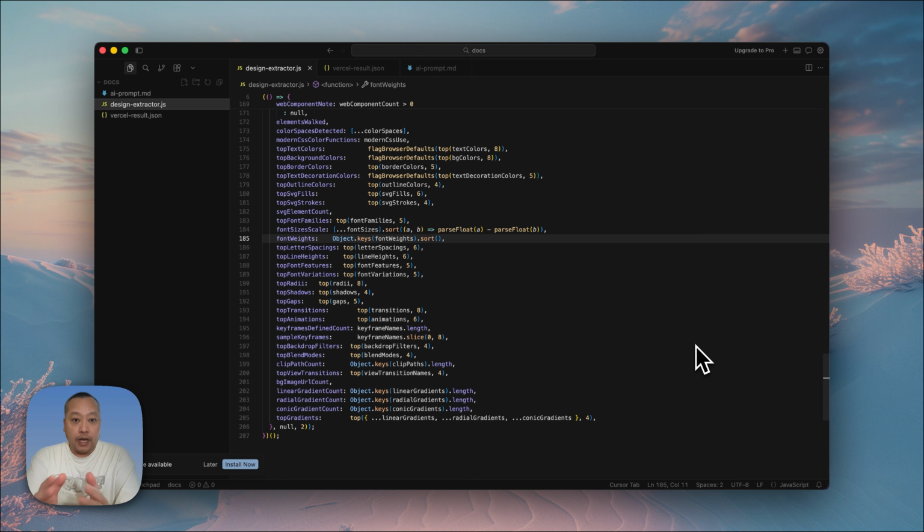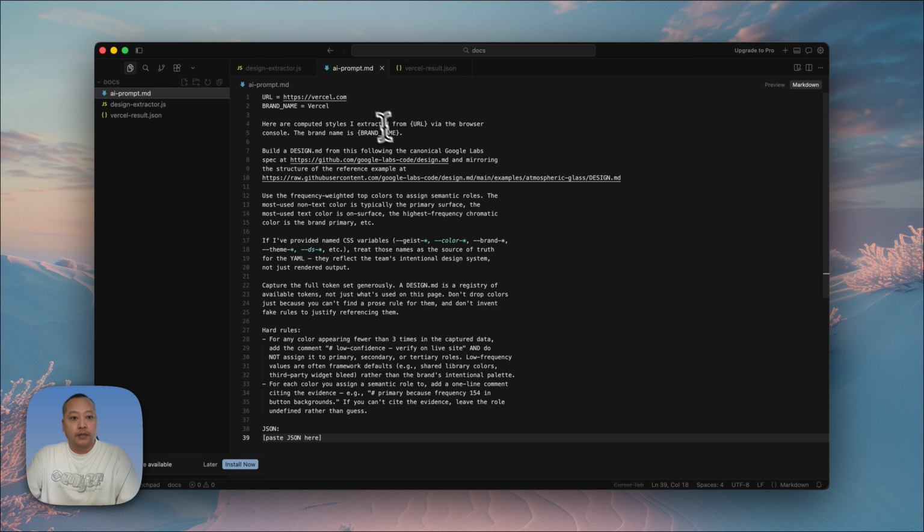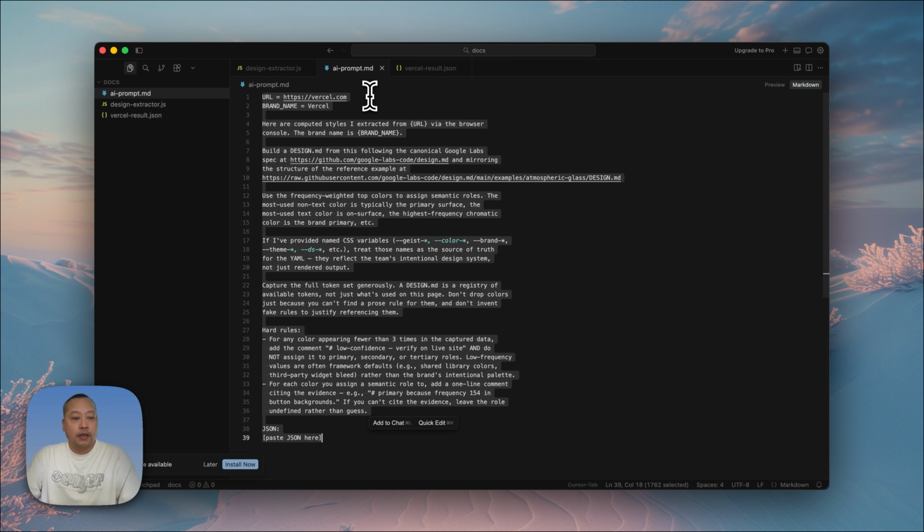So now that we have the values, what we want is the design.md file. To do that, we're going to ask Claude, or any AI that you use, to create the file from these values. And we are going to use a prompt. So this is the prompt. We're going to copy it.